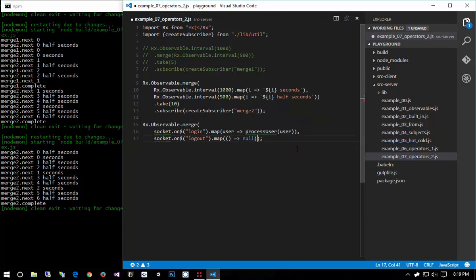So now we have a current user observable. So I can say const current user. And it's merging in our login events and our logout events, but it's processing them differently. So when we log in, we process the user and so on. And when we log out, we go ahead and we set the current user to null. Now, if I subscribe to current user, that's going to produce the current user that's logged in based off these two events. So that's an awesome way to use merge.